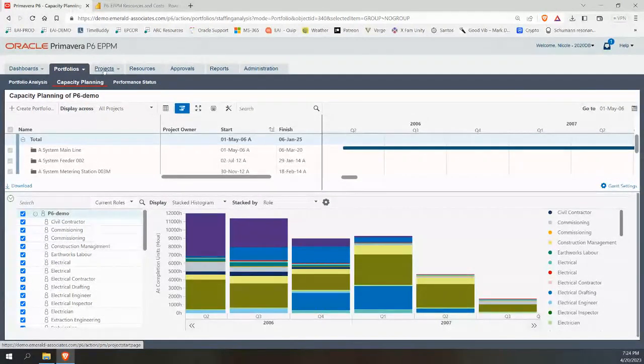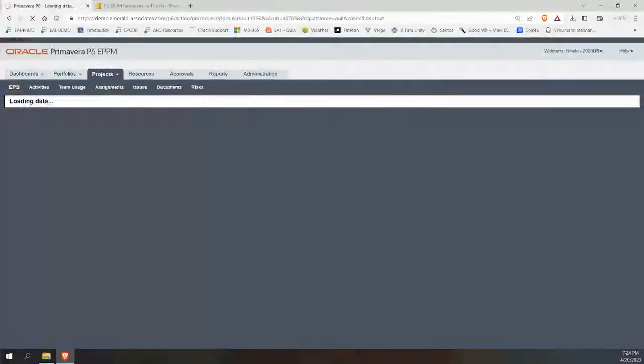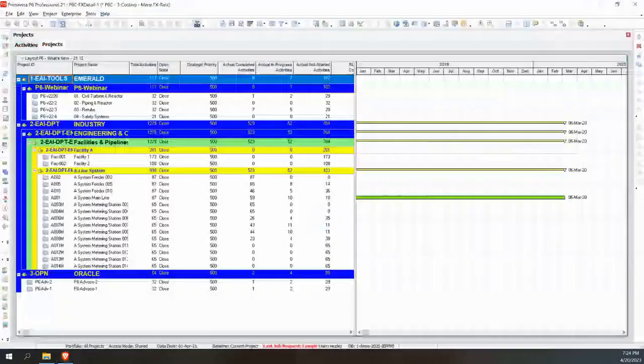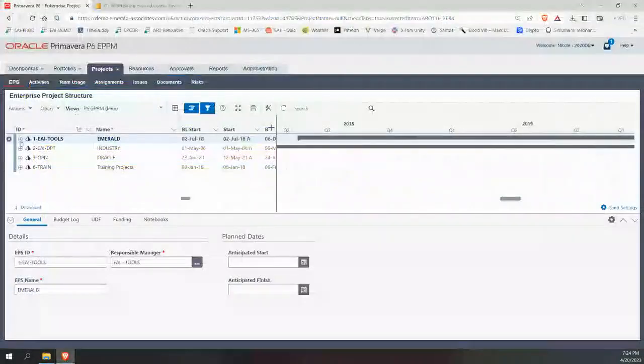So let me move over to projects, and let's start with the EPS. So the EPS is the enterprise project structure. If you're using P6 client, it's the same thing that you use in the client to organize the data. So when you're in the project window, you've got the same sort of grouping usually. Okay, now of course you can group by project codes as well, but often people look at their list of projects by EPS. So it's the same idea.